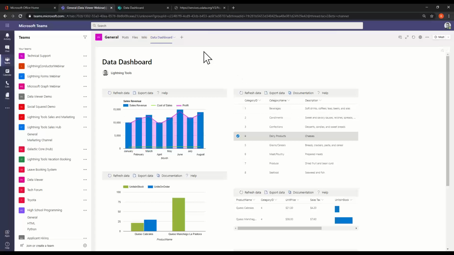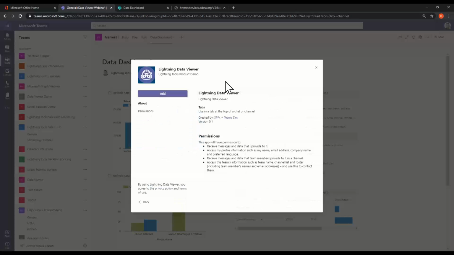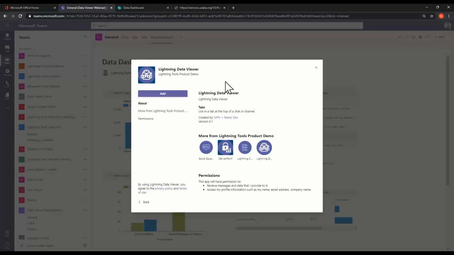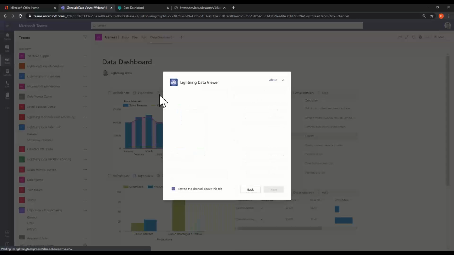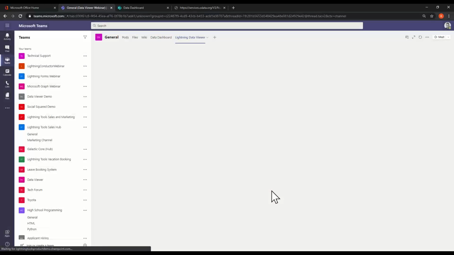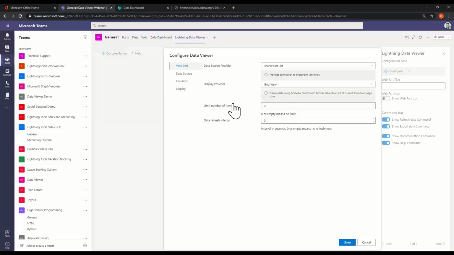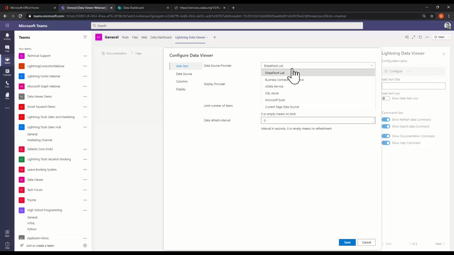But what we can also do is add a new tab, and notice that Data Viewer is actually its own product for Teams as well. So I can go through and select that, click Add and hit Save. That will drop the Data Viewer as a tab here inside of Teams. This will allow me to configure a single instance of the Data Viewer as its own tab. So exactly the same options. Again, we can connect to whatever it is we want to connect to.